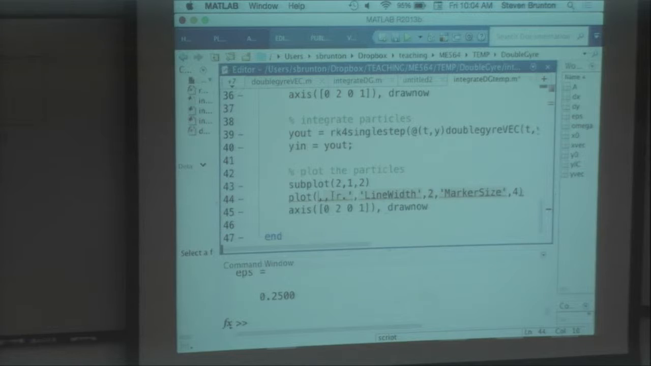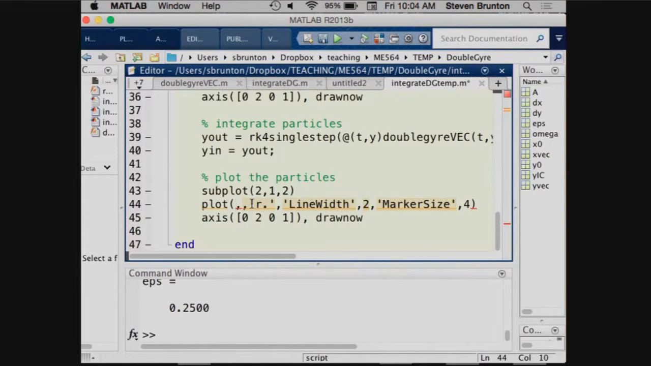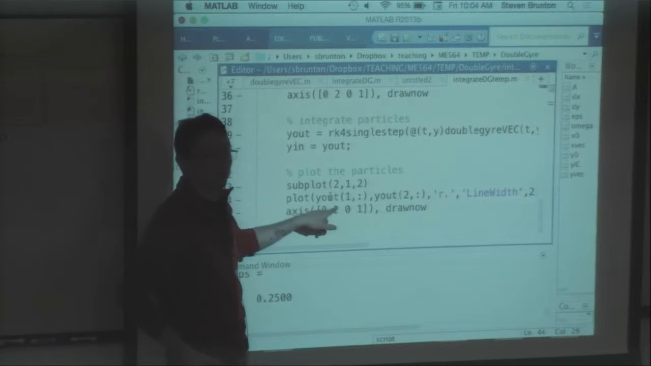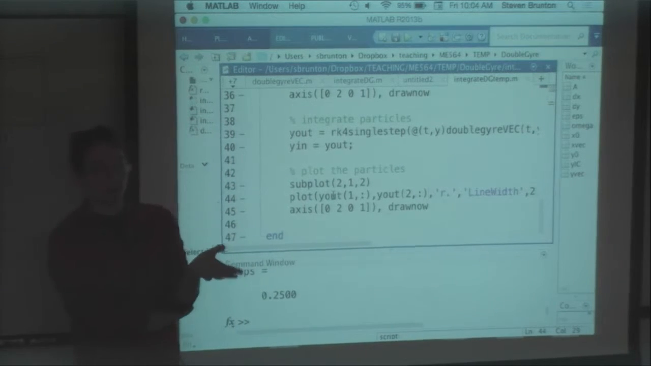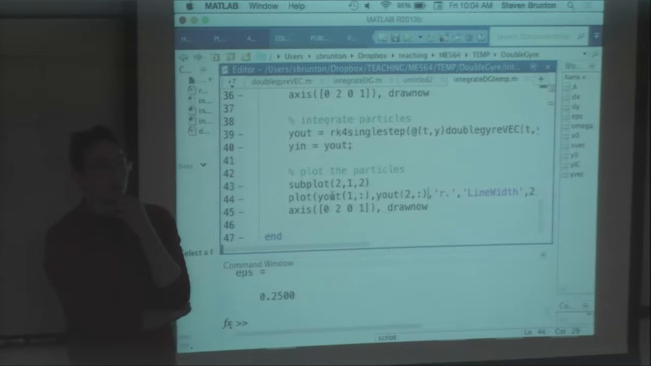Okay, so now what we're plotting are the particle positions of y out. What do I want? Y out 1 colon and y out 2 colon. Now this is super weird. How big is this y out and y in object? What's the size of these things? How many dimensions do they have as arrays?